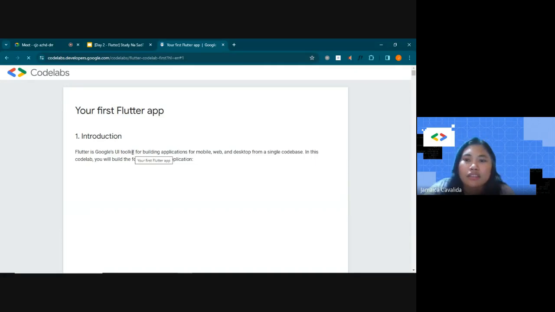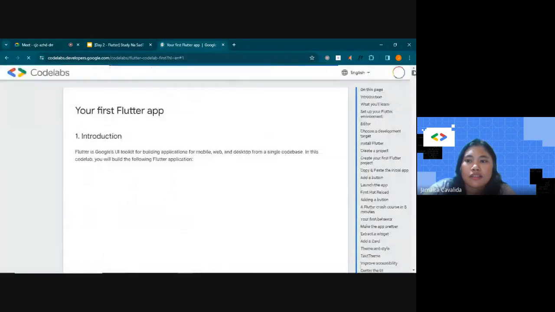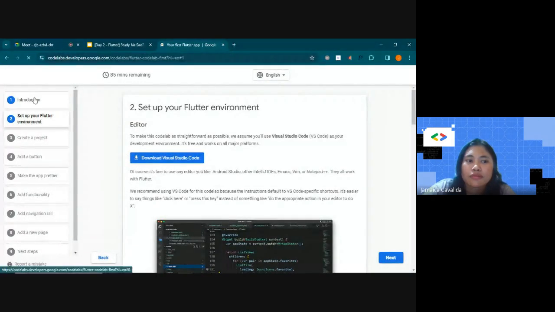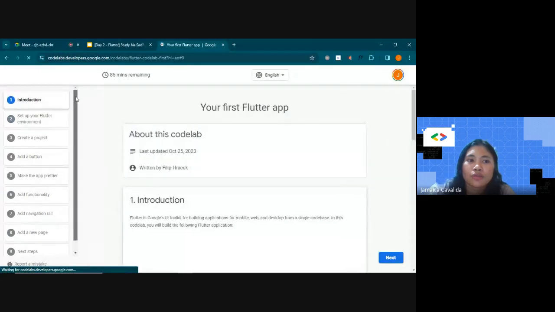Actually, you need to install Flutter SDK, and it takes time sila. So for those who also want to try this code lab, so try lang mo.